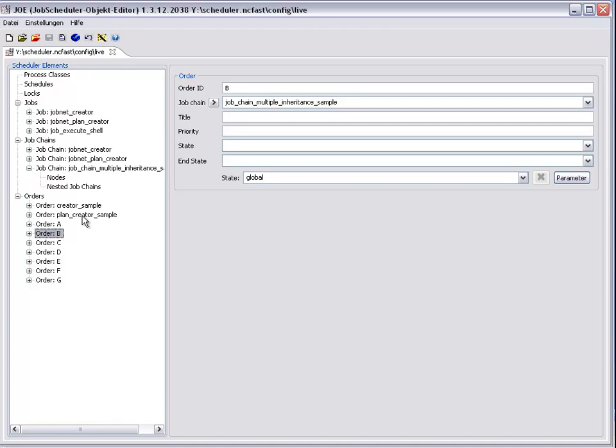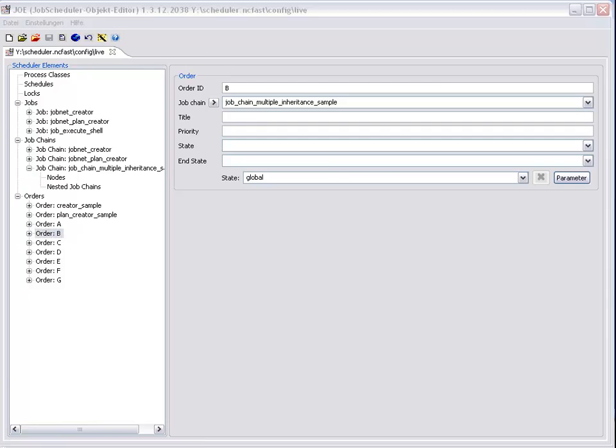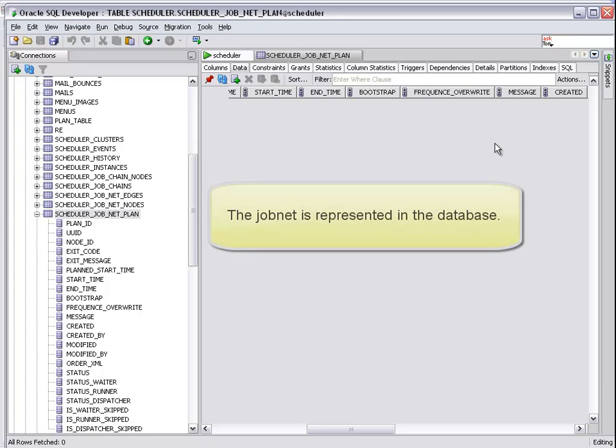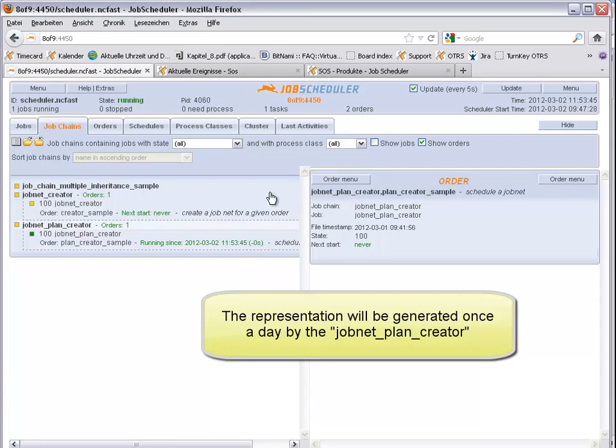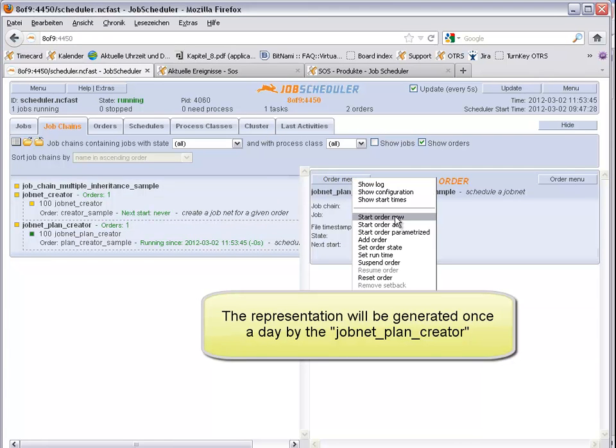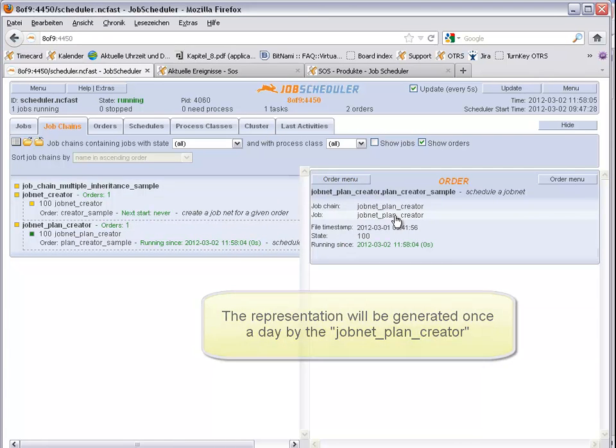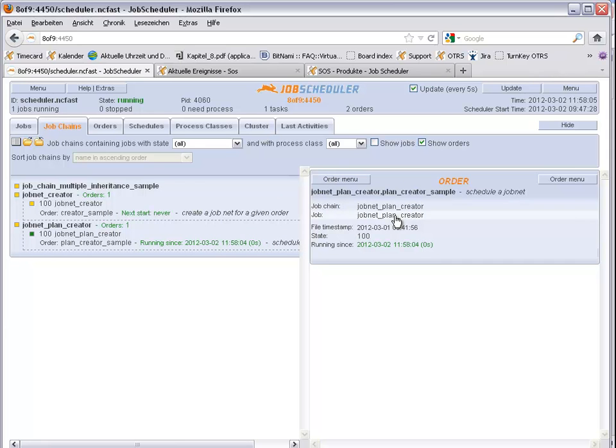The jobnet is also represented in the database. Here we see the tables in which the planned job will be added to. The table data is created for each jobnet that is to be executed. This is done by the jobnet plan creator job. This job creates a bootstrap order for our jobnet.